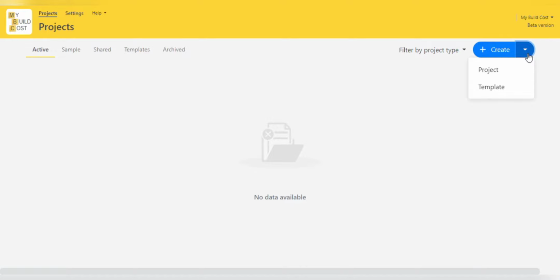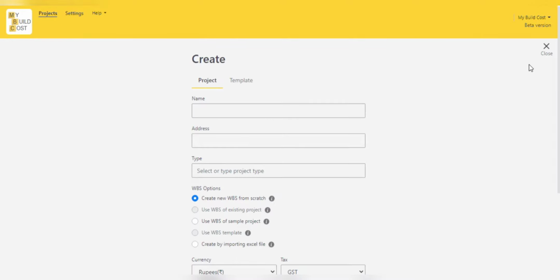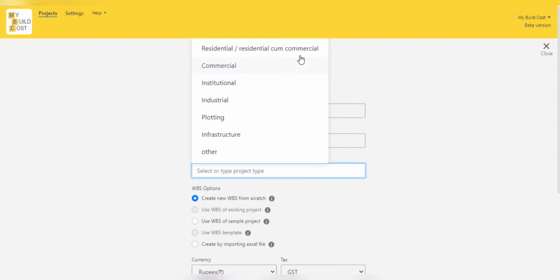Click on Create. Enter the name of the project. Enter the address. Select the type of project.